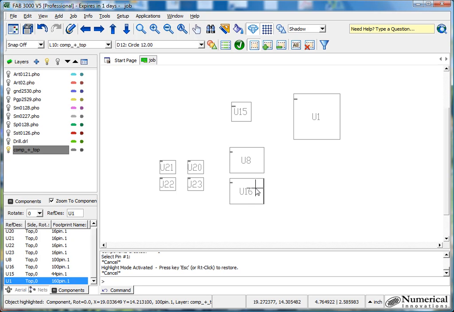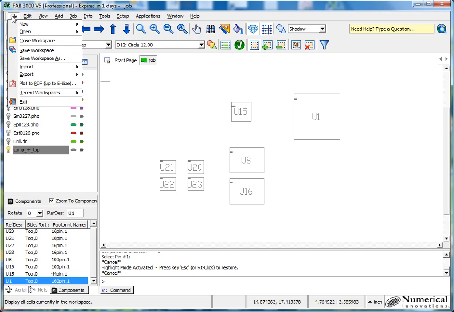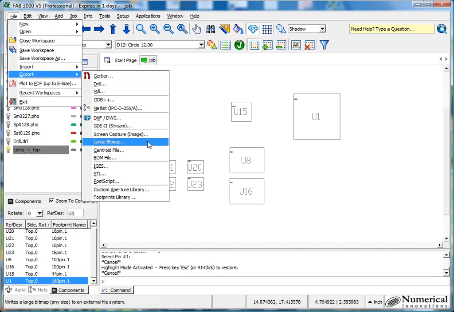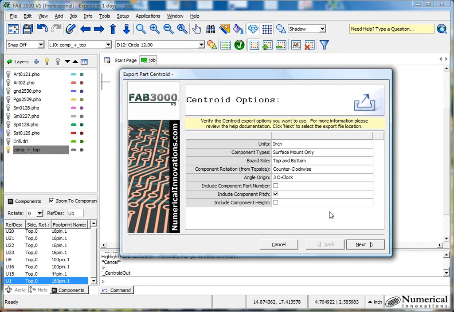Now again, if there were rotated parts or other things, there'd be additional steps, but this is just the first introduction to get you familiar with how to generate the centroid parts. From here, you go to the File menu, Export, and choose centroid file, and you're given the options of whether you want your centroid file in inch, mil, or millimeters. For the component types, you can choose to include only the surface mount parts, through hole, or both. Component rotation: depending on the machine, some centroid files need to be rotated clockwise or counterclockwise, so you have the option of choosing either.